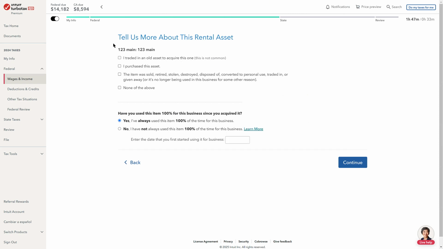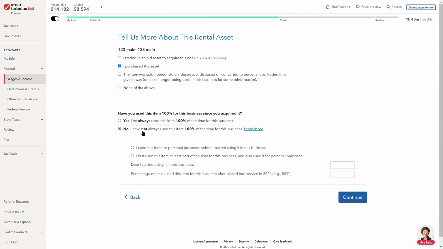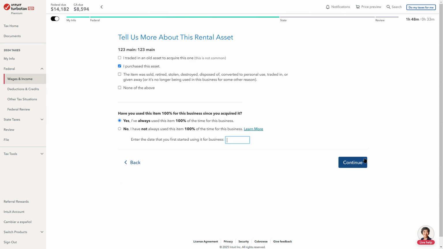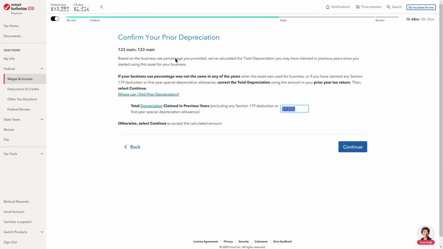And tell us more about it. I traded an old asset to acquire this one. You can see it says this is not common. I purchased this. This is going to be most people. You purchased it. And I've always used it for 100% of business. If that's not true, then you just say no. And then you just select whichever one applies to your situation, the date I started using it as a business, and the percentage of the item that is used for business after it was placed into service. Just to keep it simple, we're just going to say, yeah, I used it for the whole time. And the date you first started using it, I'm going to go ahead and put in that same purchase date because I've been using it as a rental since the moment I bought it.